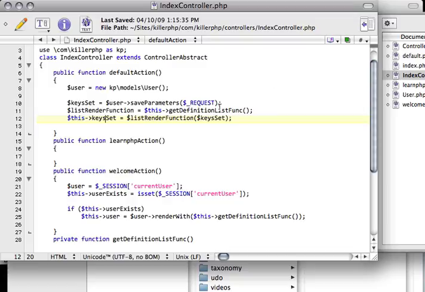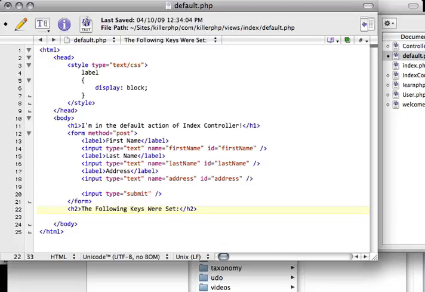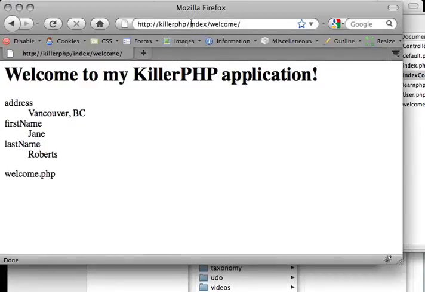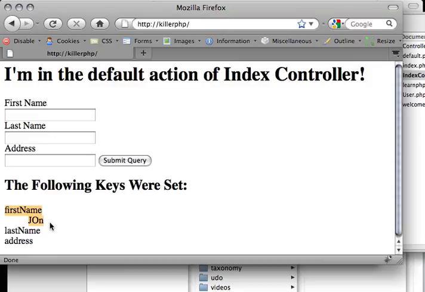And then lastly, in my default.php, I'm going to put a header 2: The following keys were set. And we'll just echo this keys set. I go back to my index controller, that should be fine. So if I go back to the index of my app, so far nothing. If I put in John and I submit this, then I'll see that John was submitted and that it was set.